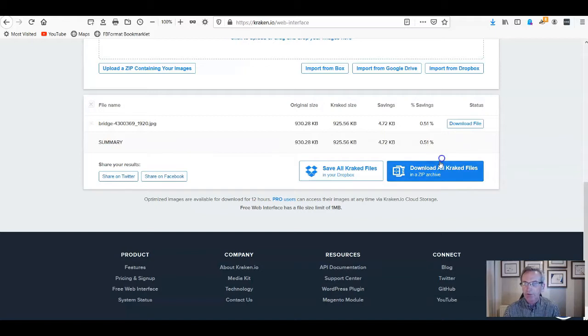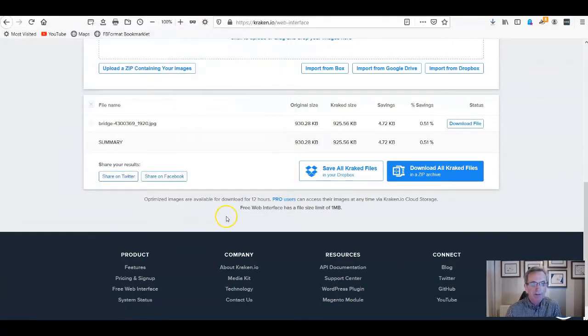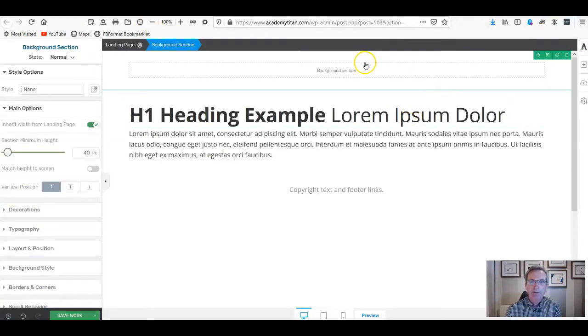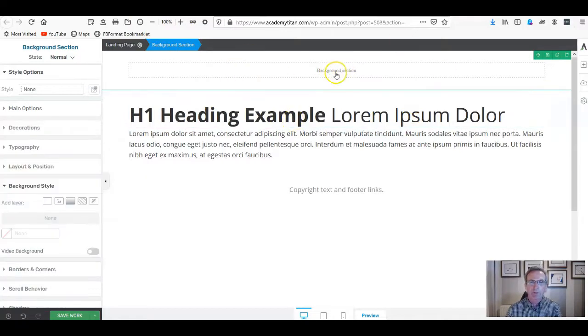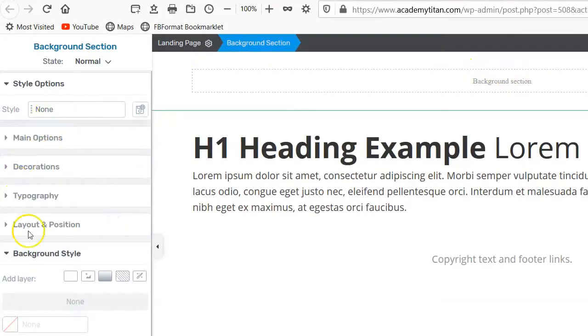So let's download. We're going to save it on the desktop. Kraken, that's fine. We know what that is. Save. And we've now saved it to our desktop. So we can now go back to our background section. And here we are back in the background section of my website. And if we come over to the left hand side to background style.